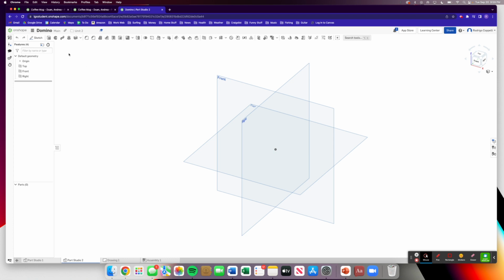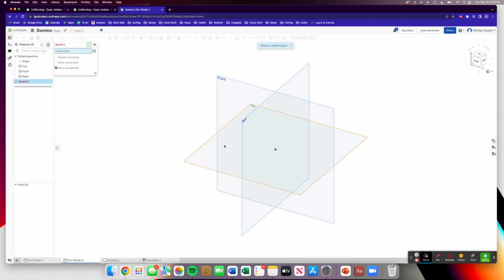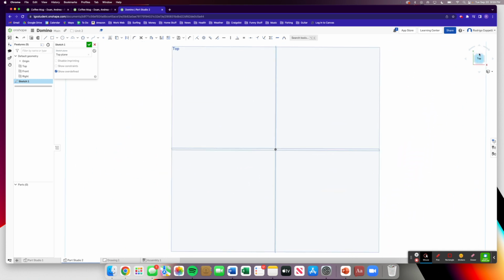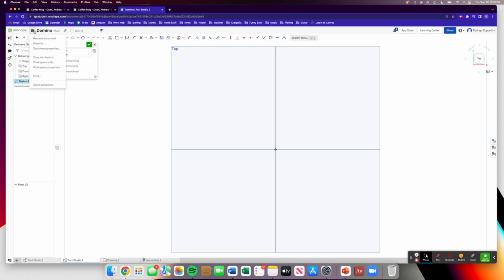Okay, so let's go ahead and we're going to make this sketch on the top plane. So I'm going to click sketch and top plane, and we're going to look orthogonally to the top plane, so 90 degrees. So over here, I'm going to click top plane, and then you'll see that I can see 90 degrees. Terrific.